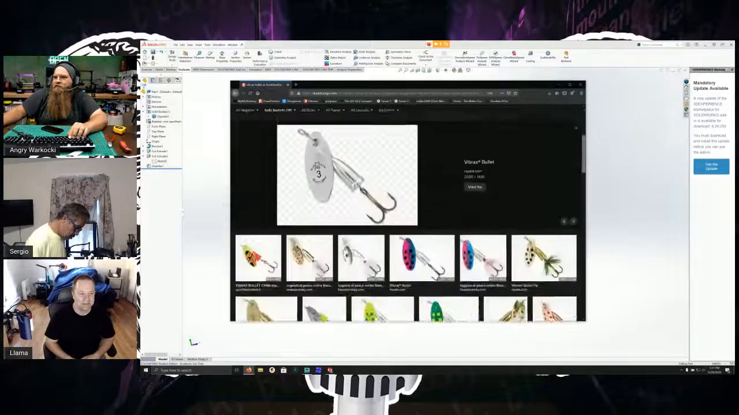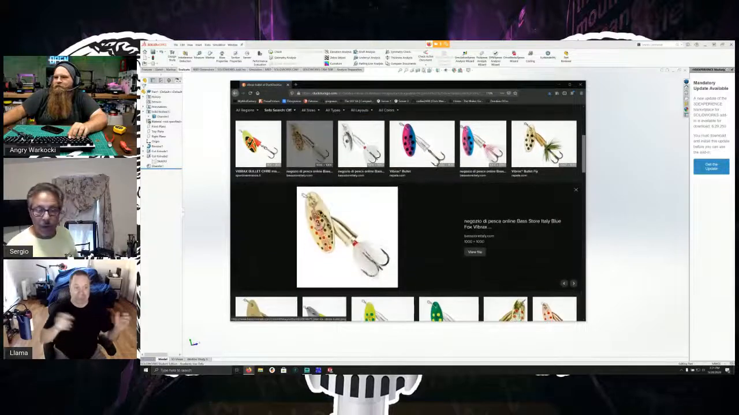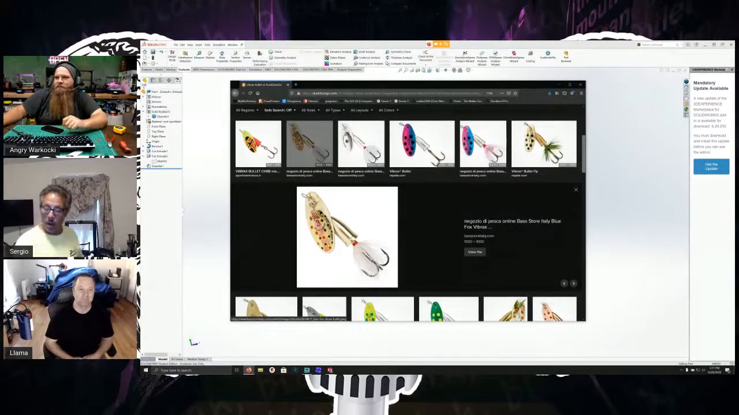Let's see, is there a brass one? There we go. See, so I'm making that. So brass body, blade, hook. And you can't see it, but there's a little tiny ball bearing made out of a glass bead right underneath there.